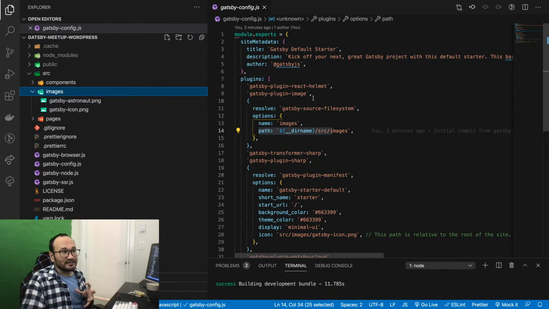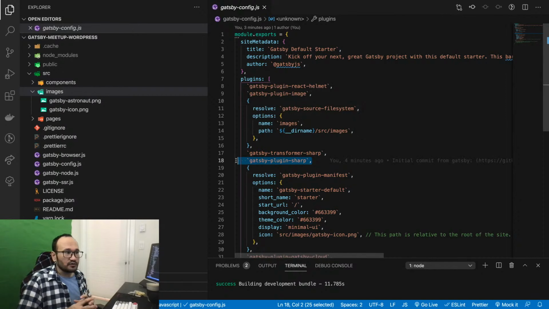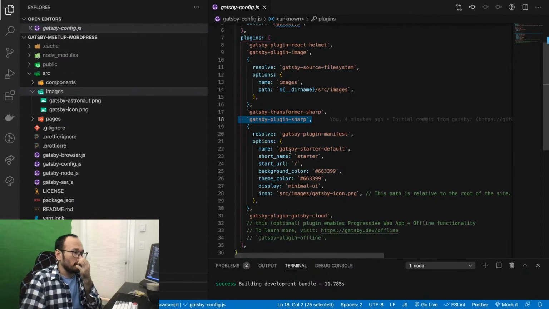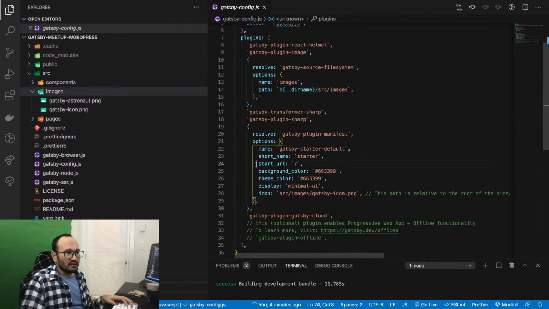That's an interesting thing. This is gatsby-plugin-image, gatsby-transformer-sharp and gatsby-plugin-sharp. These are used for optimizing and giving you an optimized version of the file. And you see we have gatsby-plugin-manifest, so you can customize your icons, like the favicon, and some themes, colors, whatever you want to add there.